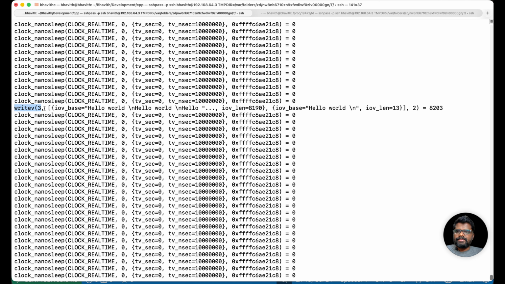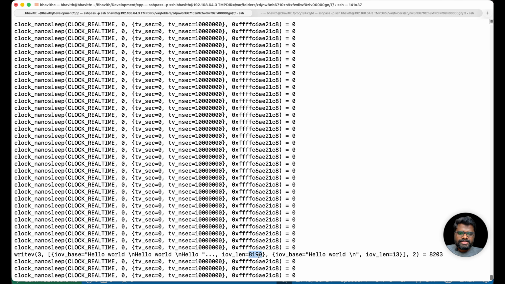For the file descriptor 3, the hello world \n. Can you see so many bytes? Almost 8190, almost 8 KB. 8 KB of data has been flushed at one time, at one shot. That is where it is being optimized. In between, whenever the 8 KB is full, it is directly writing out the buffer.